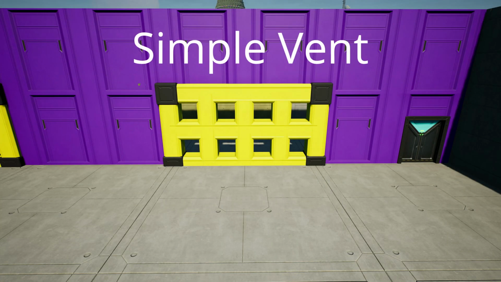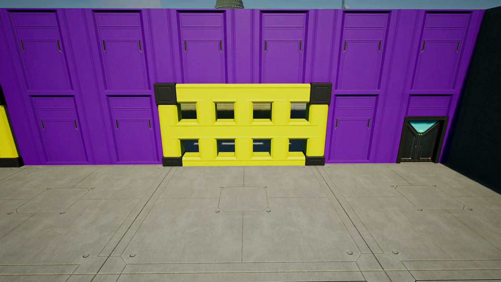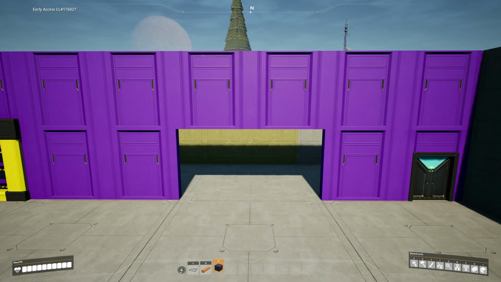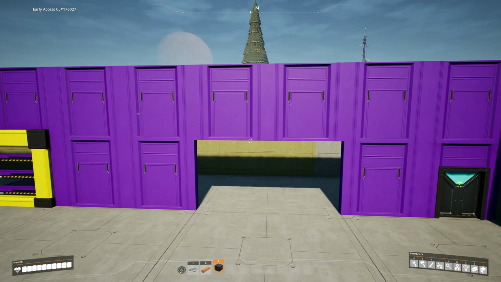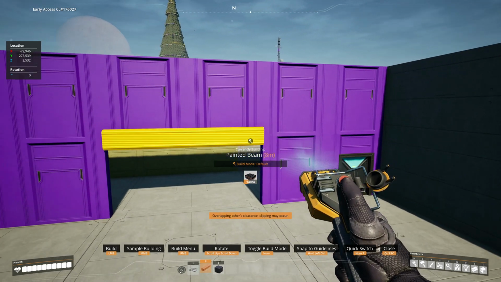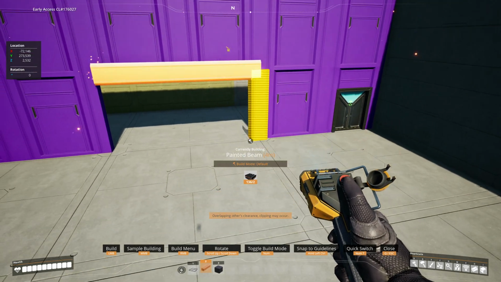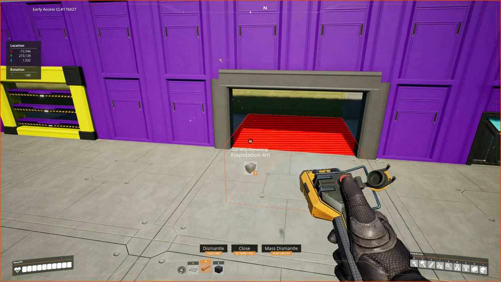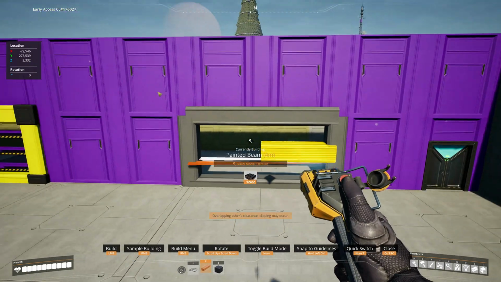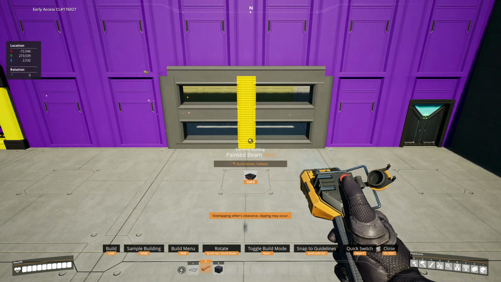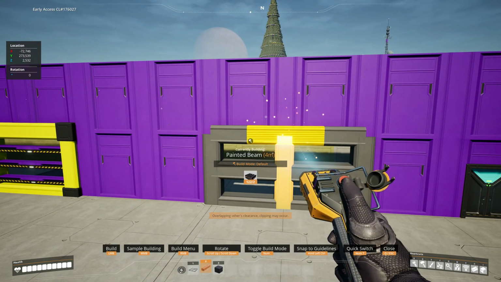Let's start with one of the more simpler designs, just using beams. We can build most of these vents to any size that we like, but I really just prefer to have them at one wall segment. For this one, we simply surround the edge with our beam, find the middle point, place the beams down like that.